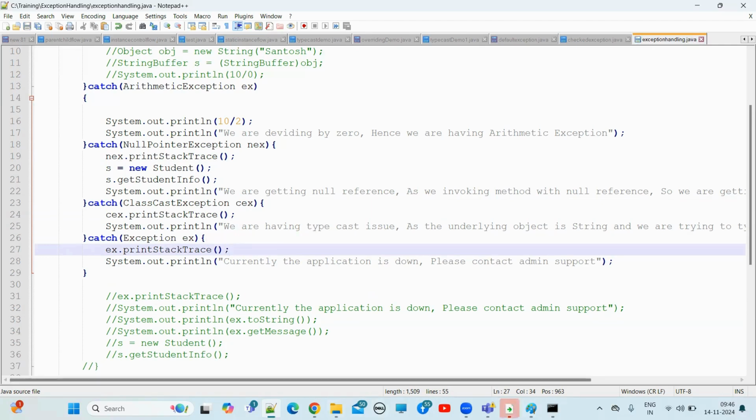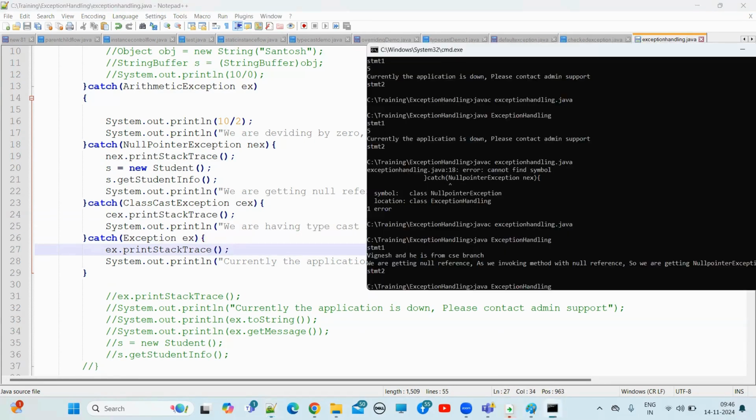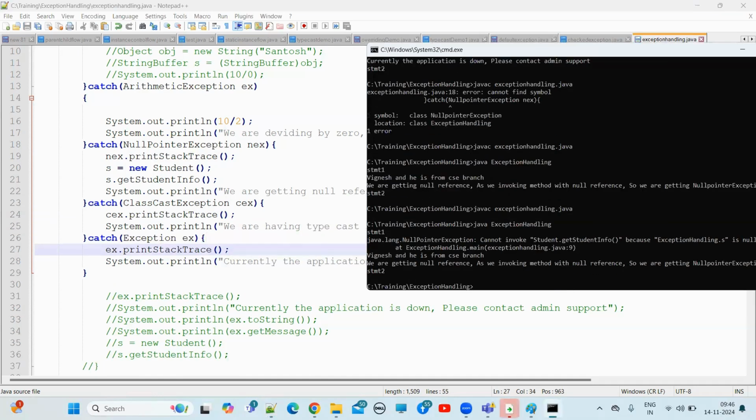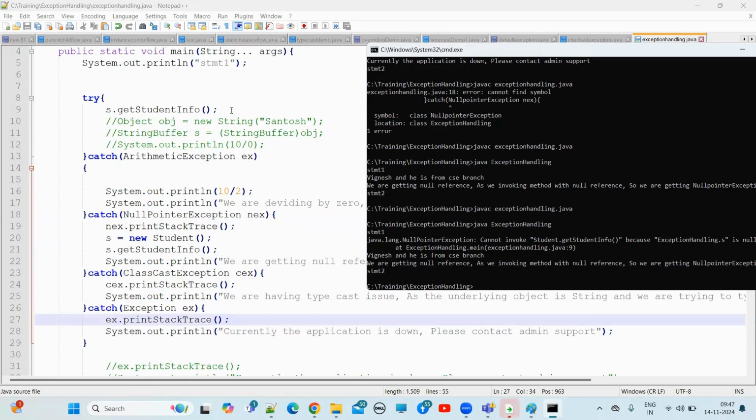So now let me execute one more time. Javac compilation done. Java executing. See now, statement 1, java.lang.NullPointerException, right? Student.getStudentInfo. Here it is completely showing, cannot invoke student.getStudentInfo because exceptionHandling.s is null. Understand? In ExceptionHandling.java line number 9, we are getting the exception.